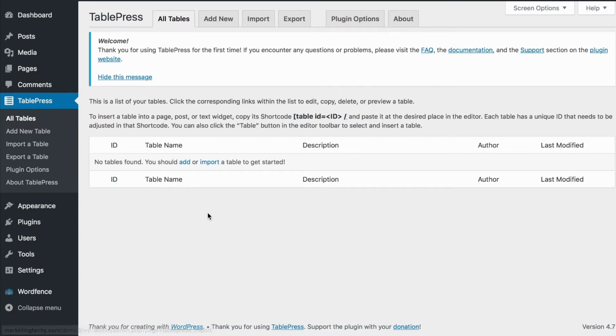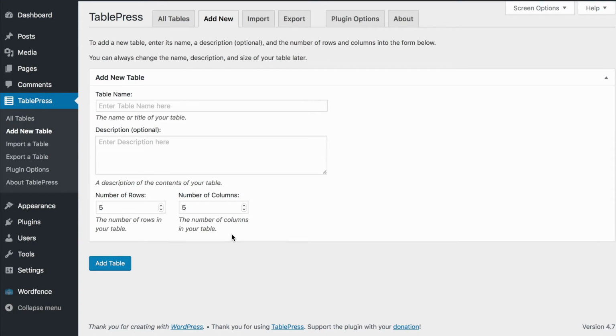You'll see that I've got no tables. I can import data or add new tables. So I'm going to add a new table. I'm just going to call it Pricing 2017. My pricing table. And then number of rows, number of columns. I will just stick to 2 columns and maybe 3 rows, 4 rows. So add table.